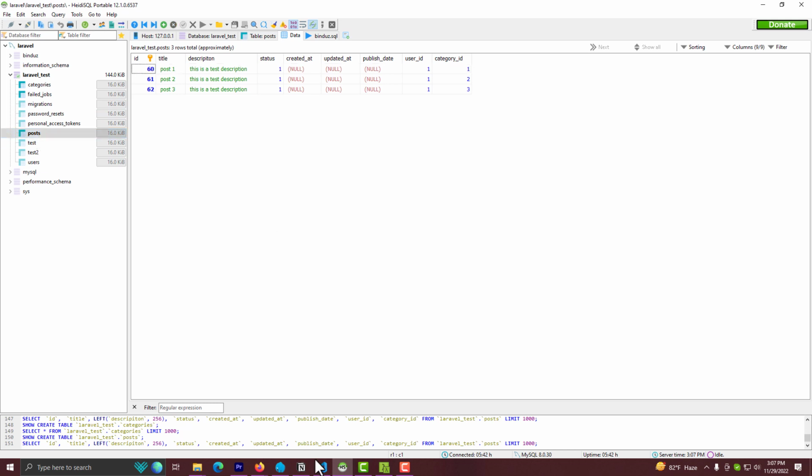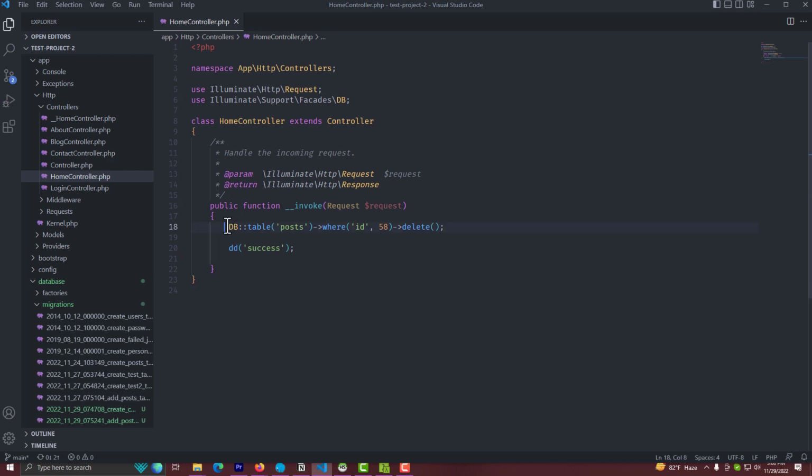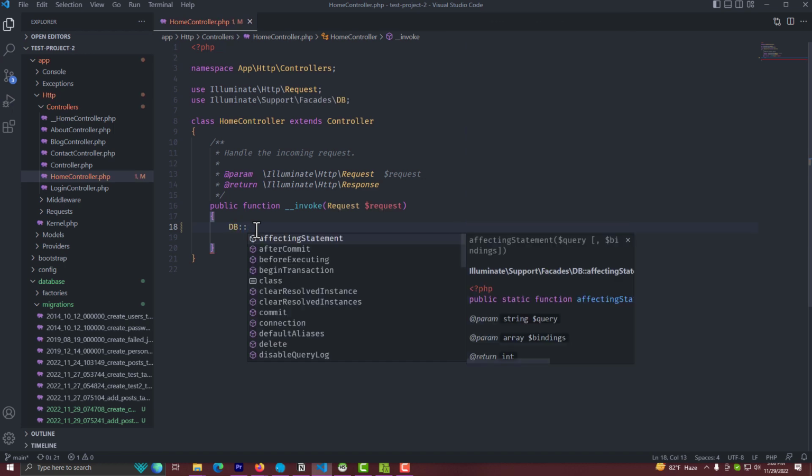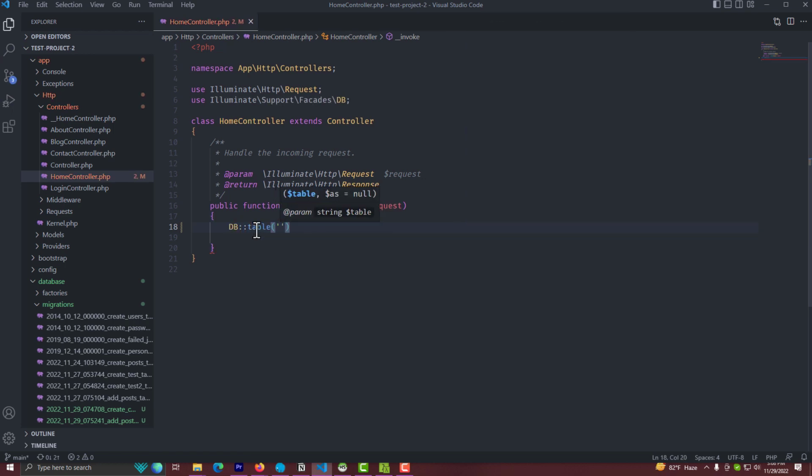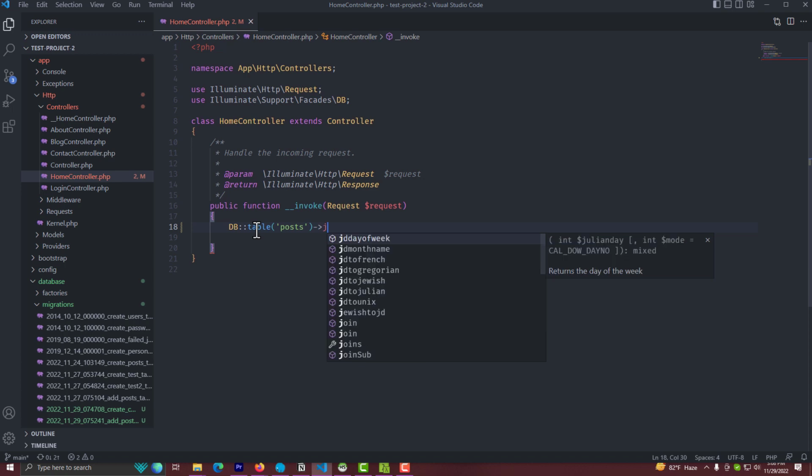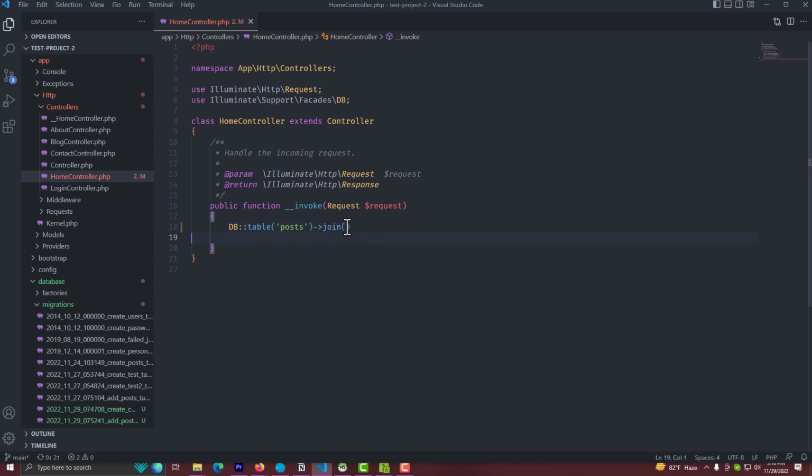Let's see it in practice. Let's remove our old code. We are still in the home controller, so let's remove them. Now again I will call the DB facade, then specify the table name. Our table name is post, right? Then here we will use the join method. Now here we will pass 4 arguments. First will be our table name, which is categories.